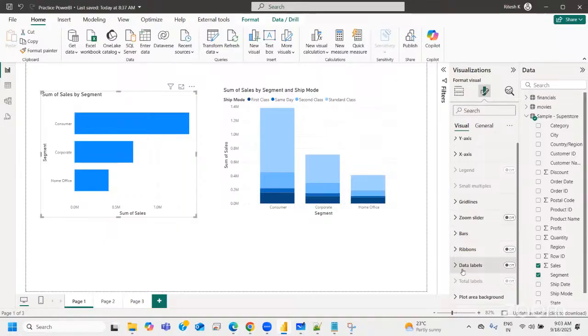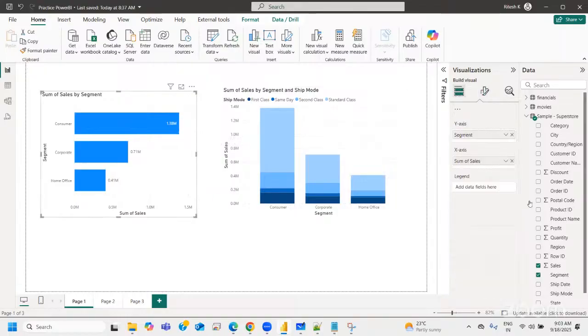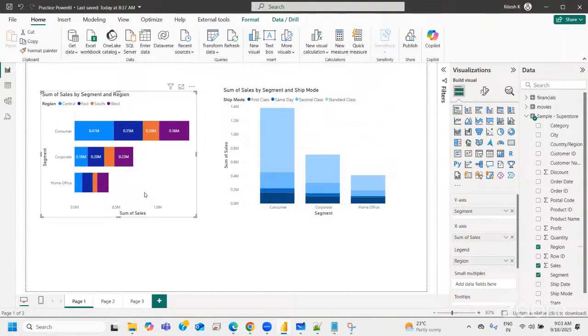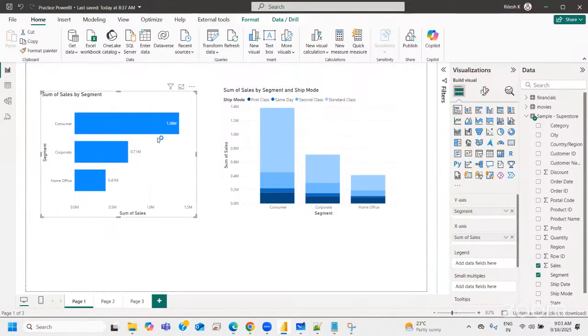See, there is this option called data labels. If I turn it on, you can automatically see the total figure. But if I add a legend to it, again, I'm adding the region, it will be partitioned with respect to the legend. I don't want the legend for now. What are the total values? I have taken the total value as 1.38.